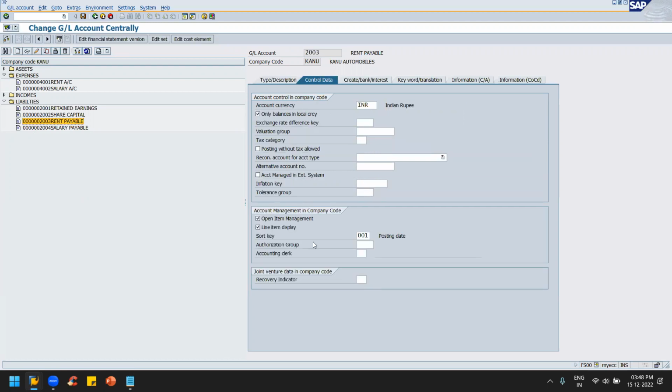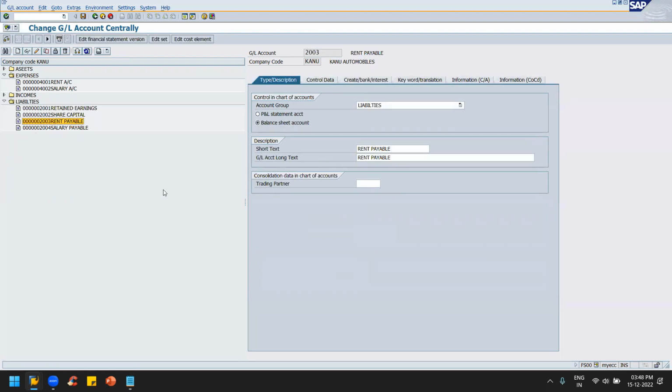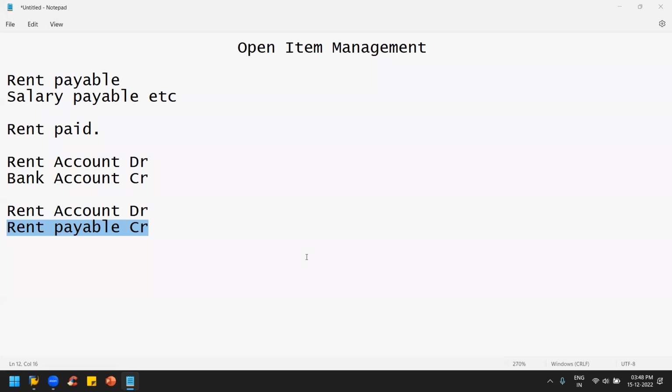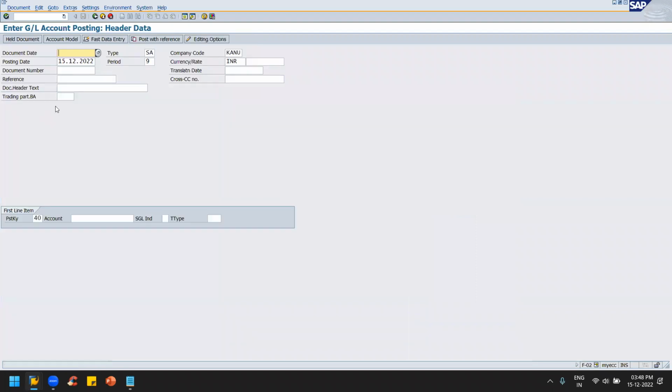Now here I told you that this has to be ticked because of open item management. The open items seen in the system, whatever is being hit to this account, will be shown in red color until it is cleared. Right now, I think we have already created it, so our job is very easy. Let me post an entry. To post a normal entry, F-02 is the T code. Hope you are with me in the session.